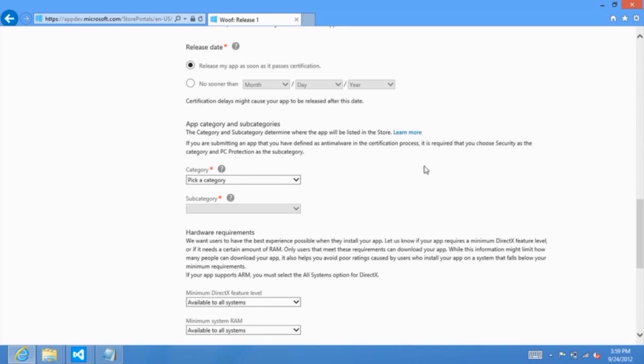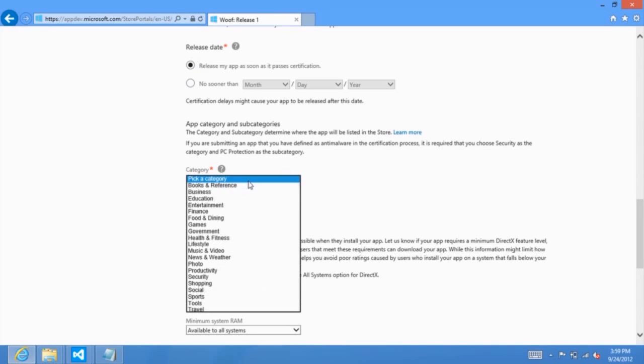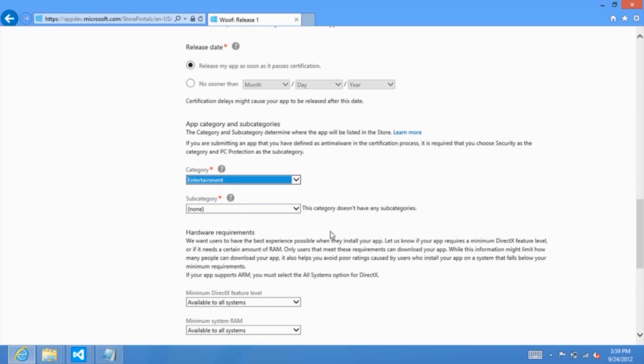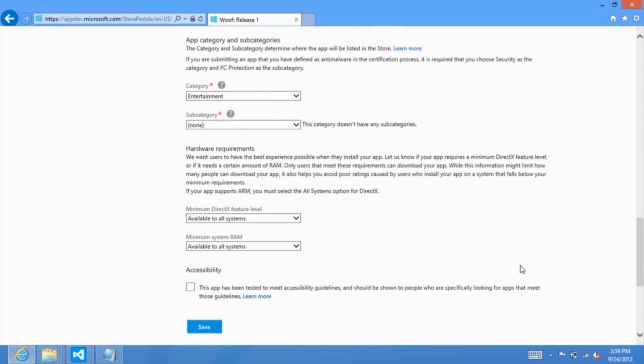Let's finish up this section by choosing to release WOOF as soon as it passes certification, and choose a category where it will be listed in the store. I'm going to select Entertainment. I'll leave these hardware requirements with the default selections, since we don't require DirectX versions or need to limit use based on available memory. And we haven't included any accessibility specific features, so I'll leave that checkbox blank and click Save.